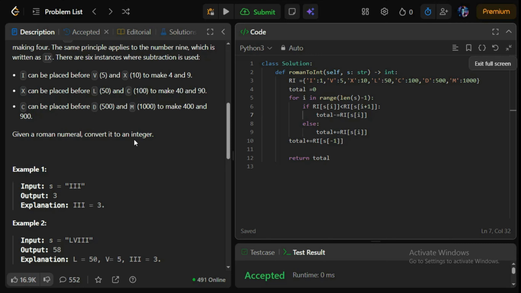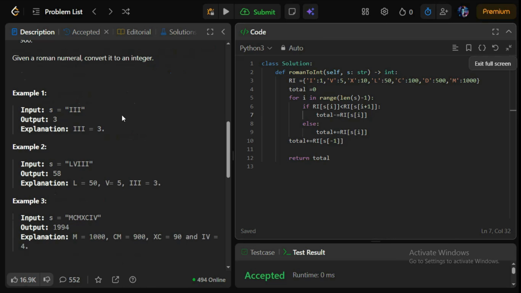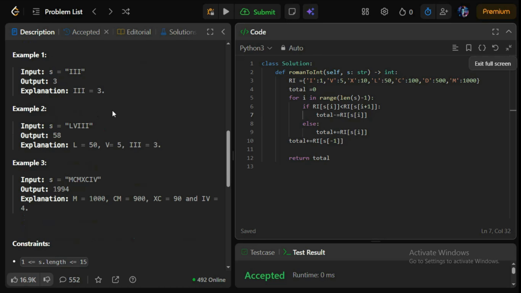Let's see the examples to understand it more clearly. In example 1, we are given the string III and the output is 3. Same in example 2, we are given the string LVIII and the output is 58. Same in example 3 as well. So now let's understand how I actually solve this problem.